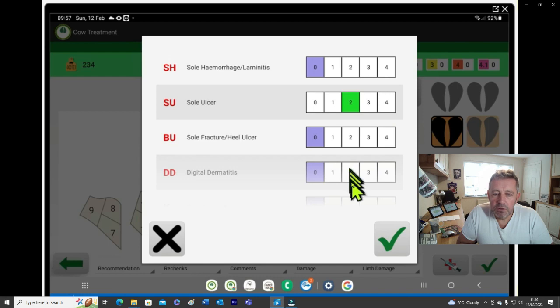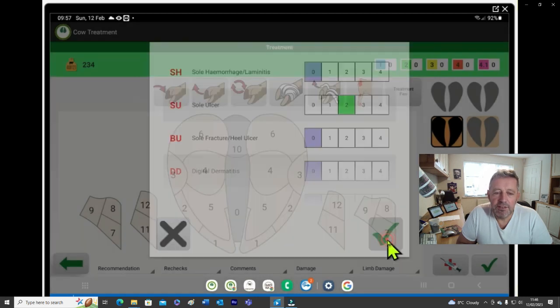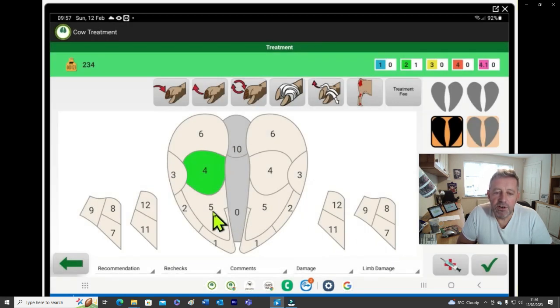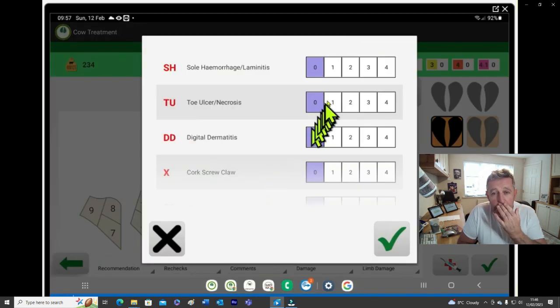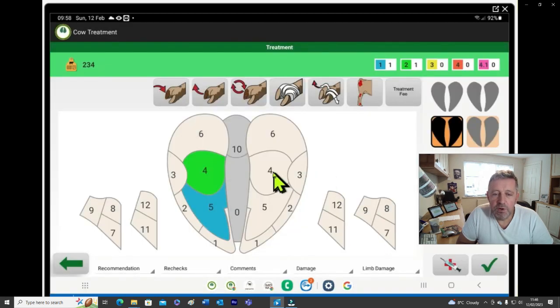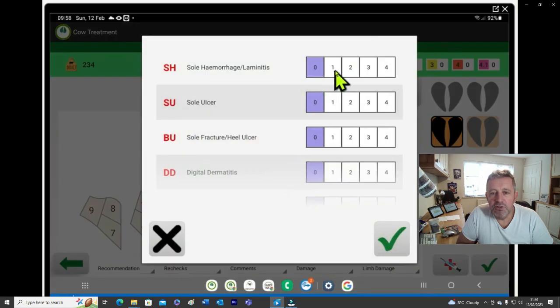So what I'm going to do, with that zone, I'm going to click on that, and I'm going to put a little bit of bruising in zone 5 as well. So I'm just going to go up there and put it as a 1. It's only a concern. Now sometimes when I put a block on this animal, I'll have an issue under the claw, so I'll tap on zone 4 there as well, and I'll just put a little bit of bruising there just for reference.